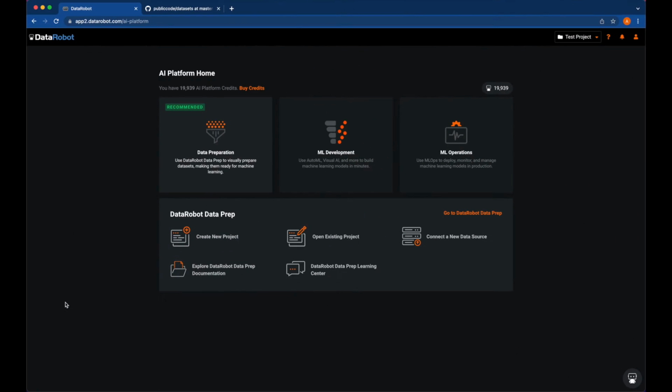So I am already logged into the DataRobot AI platform. I am using the trial version, and as you can see here, we have the data preparation section, the whole AutoML machine learning development, no code base, and the third one is MLOps here. So in this tutorial, we are going to learn how the DataRobot AI platform performs data preparation.